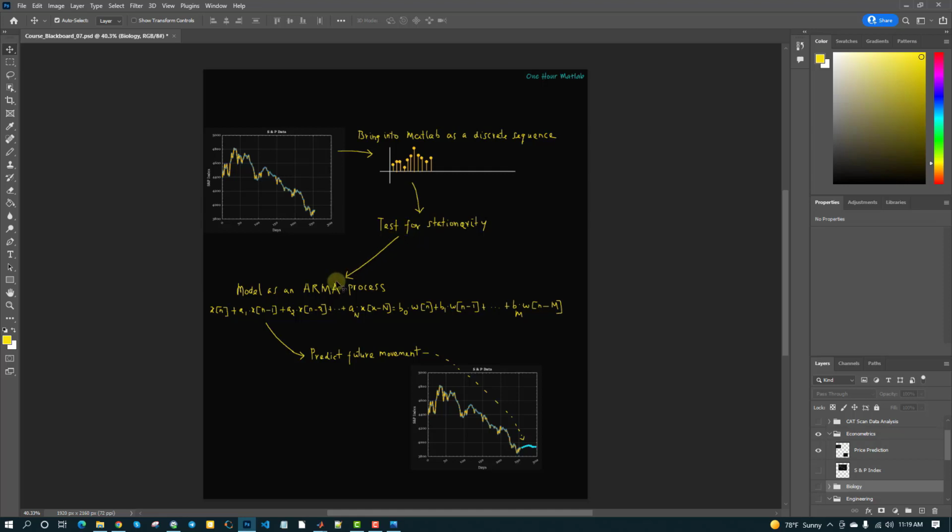And once we are satisfied that the condition for stationarity is fulfilled, we can model the whole stock movement as an ARMA process. ARMA here stands for autoregressive moving average process, and the discrete equation for an ARMA process is given like this. And we use techniques and theory from digital signal processing and linear systems analysis, and we predict the future movement of the stock using the techniques that I described above, and we can predict a little bit ahead in future.